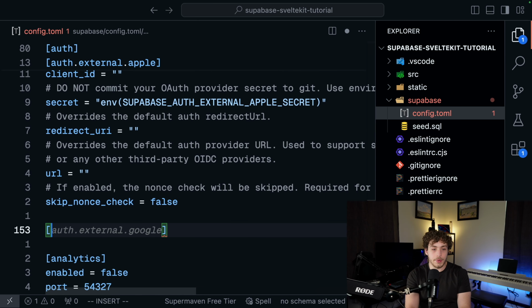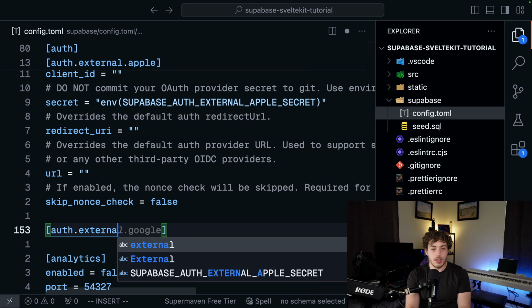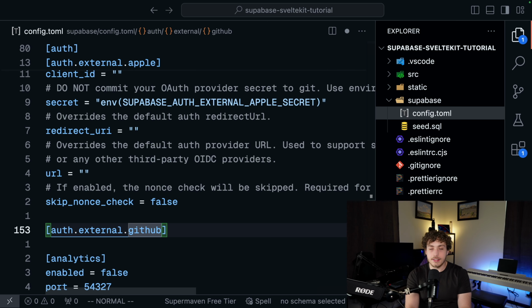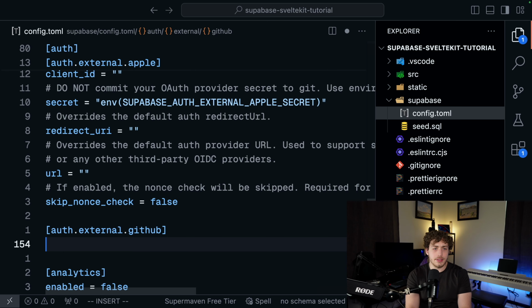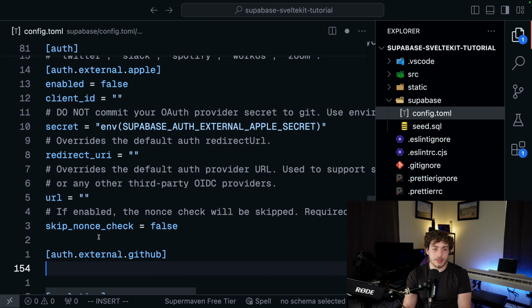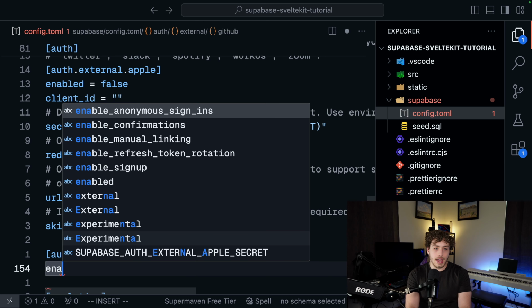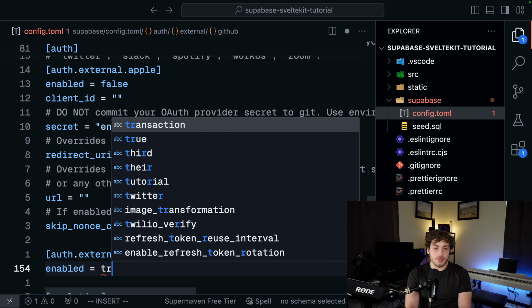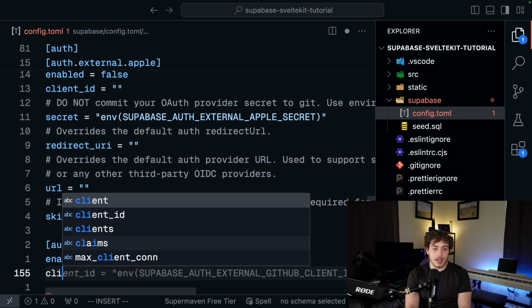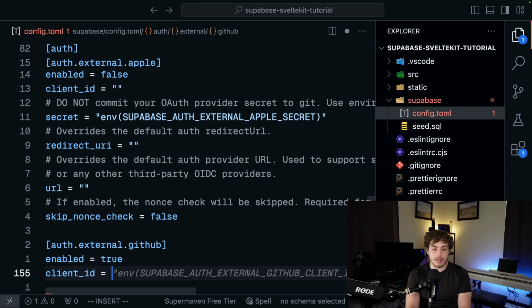So first and foremost, we want to do auth.external.github. And this is the easiest auth provider to set up and is just a really great example for this. So we're going to first and foremost say enabled equals true. We're going to go ahead and say our client ID is equal to env, and then we're going to call this GitHub client ID.